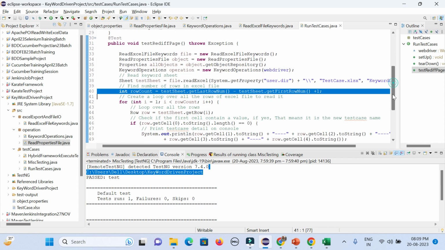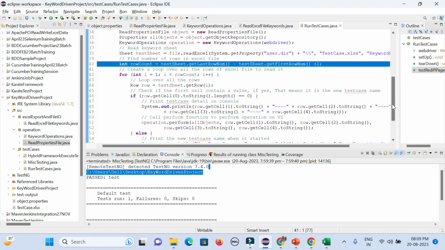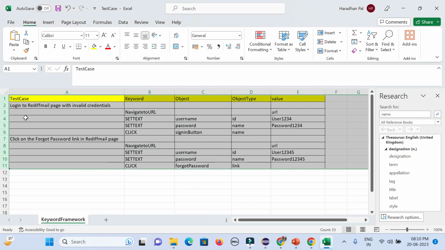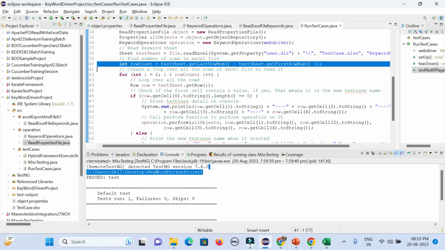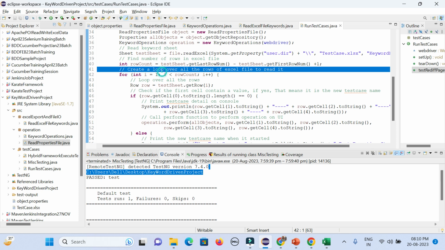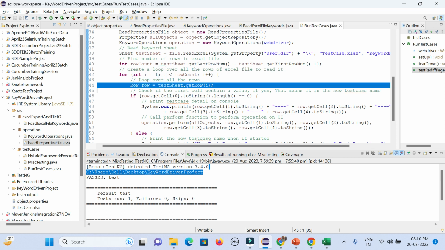Now I am iterating using a for loop. I am iterating from i equal to 1. Why? Because i equal to 0, the row number 0, I have kept for the heading. So I am reading from here. Now I am trying to read it here. I am going to the row, for every i, checking how many rows of data are available.